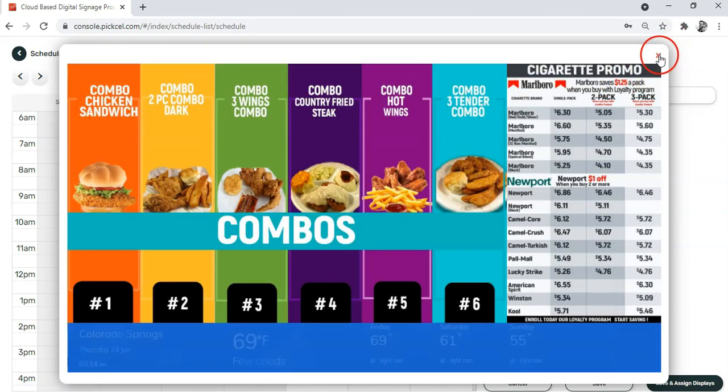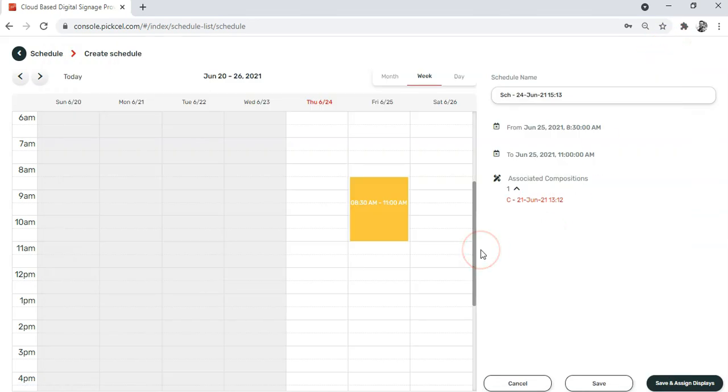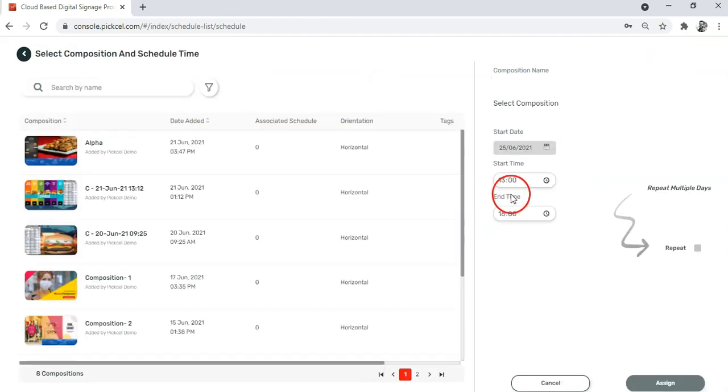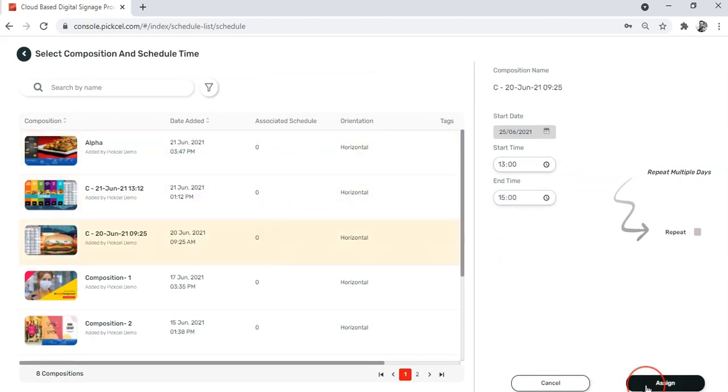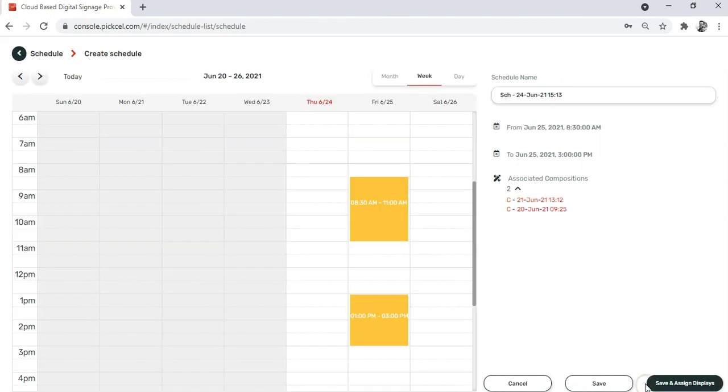Let me quickly show you with another example. How about we schedule a lunch menu for the time 1 p.m. to 3 p.m. I'll repeat the same process. Assign. See? Your new schedule is also added to the calendar. If you wish to edit or delete your schedule, you can simply click on this zone and you will get the options. These schedules are just for a single day. Now let me show you how you can schedule your compositions for multiple days.